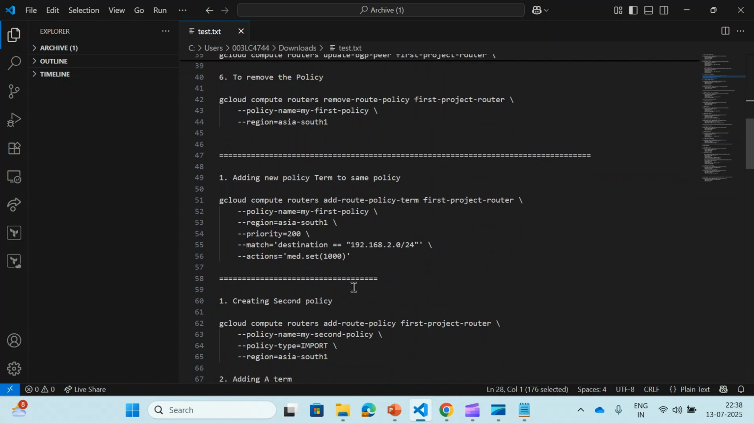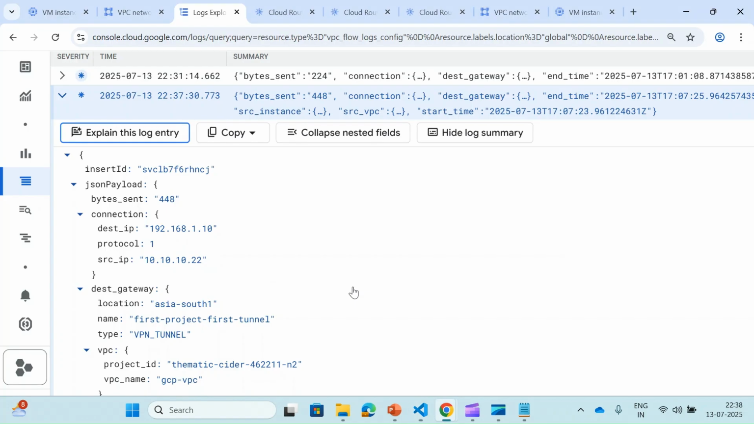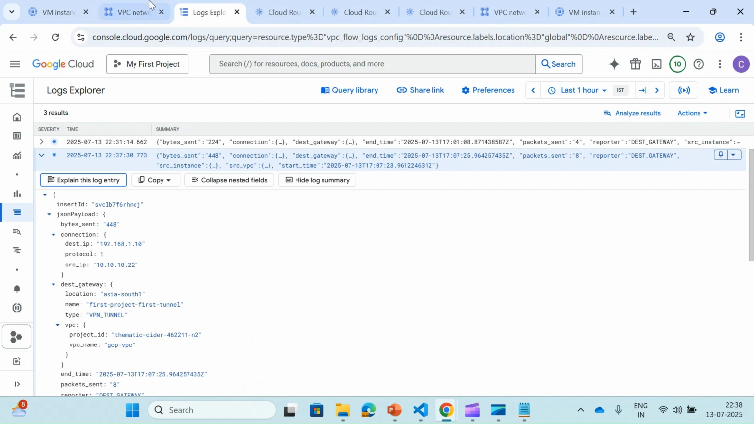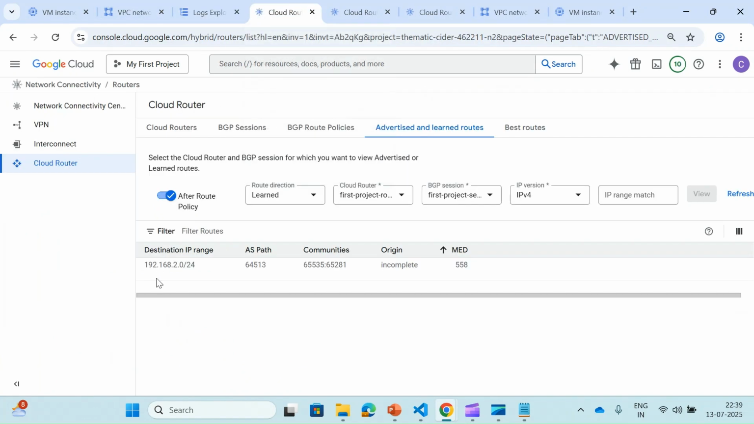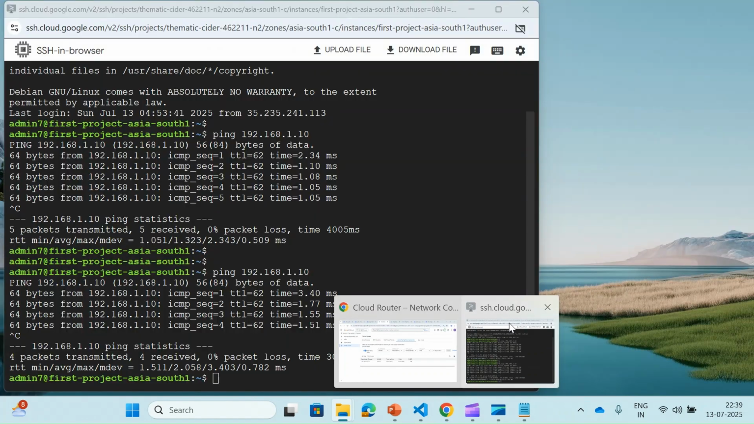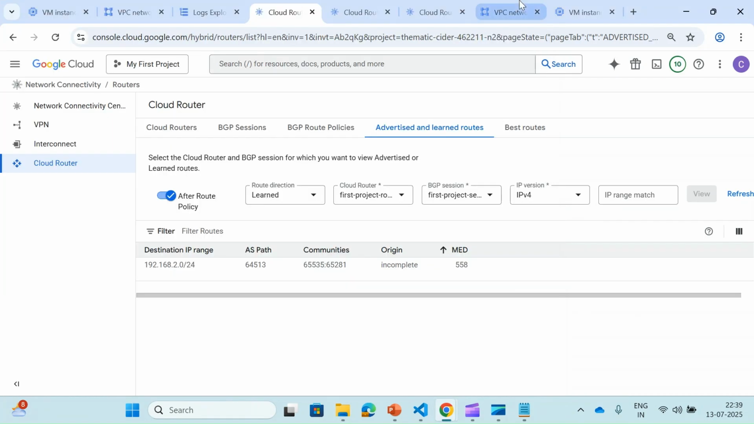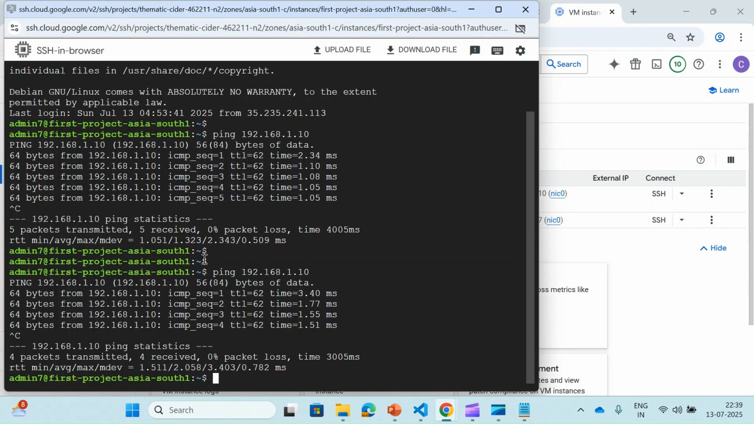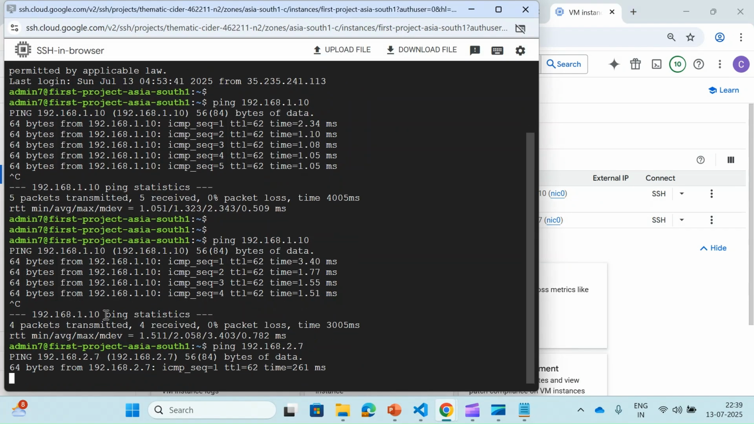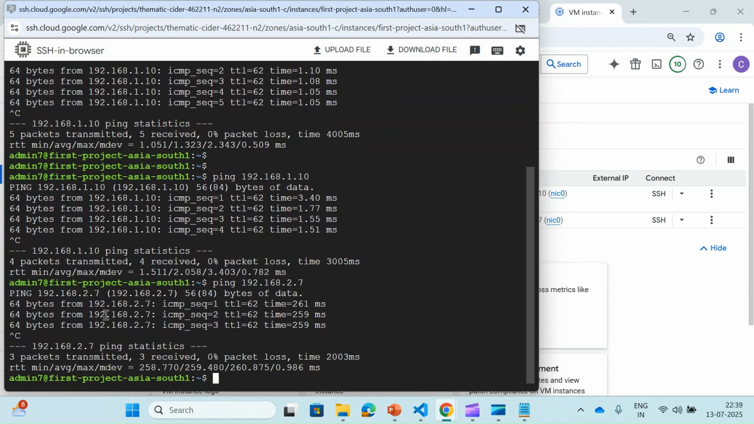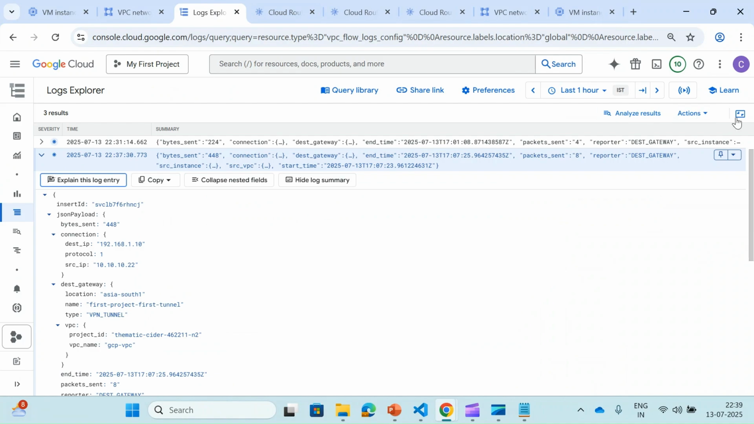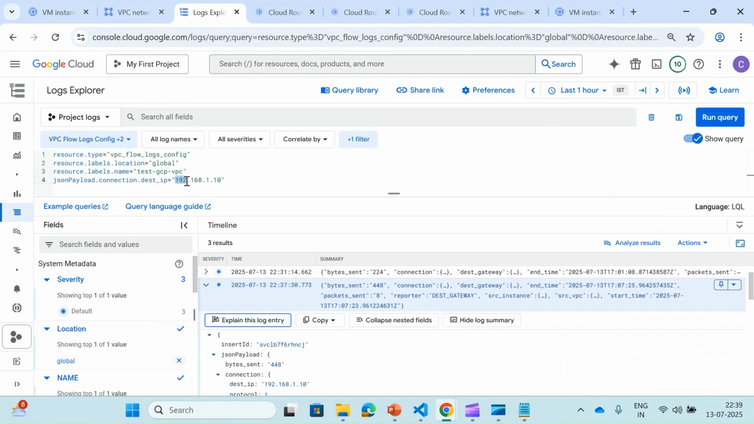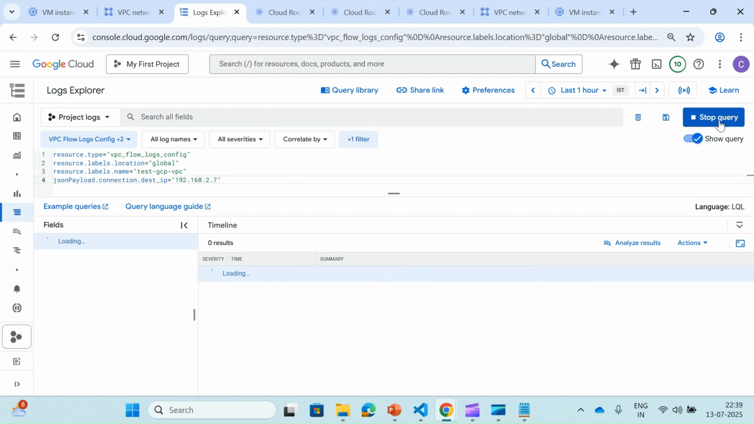Now let's try one more thing. Let's go back. As of now, for 2.0, let's ping 2.0 also and see. 2.0 means, let's go to the VM and see which IP it is using, 2.7. So let's ping this 2.7. I'm able to ping. Now let's see which tunnel it is taking this time. I will go to my raw logs and just update the IP here so that we can know on which tunnel the traffic is going.